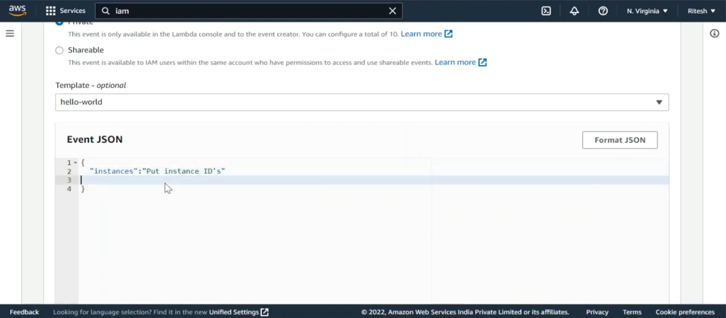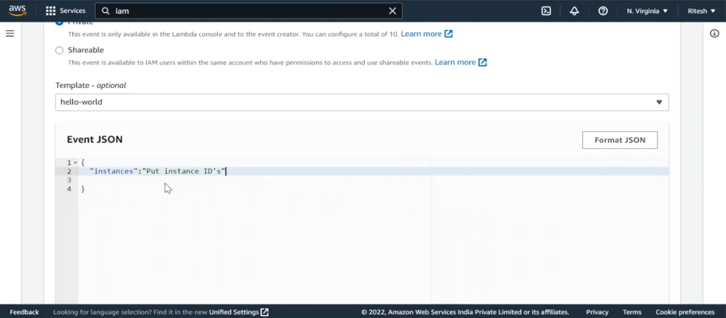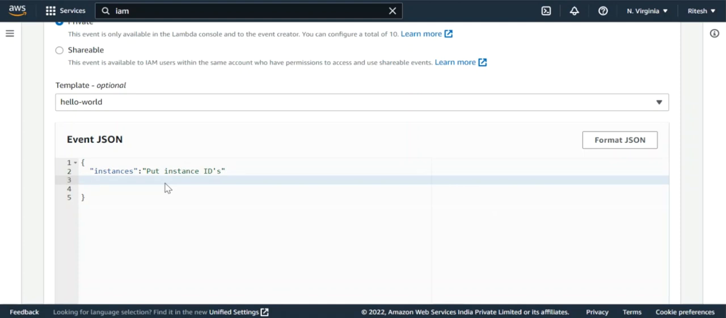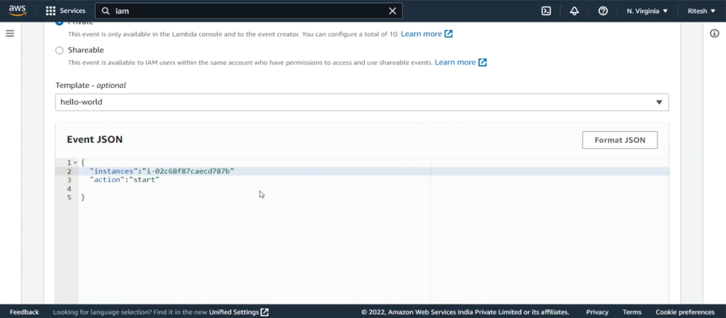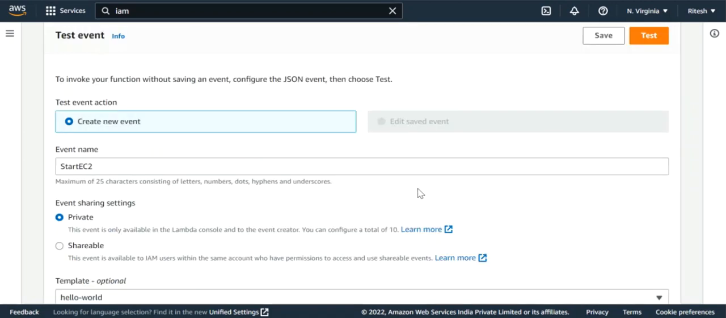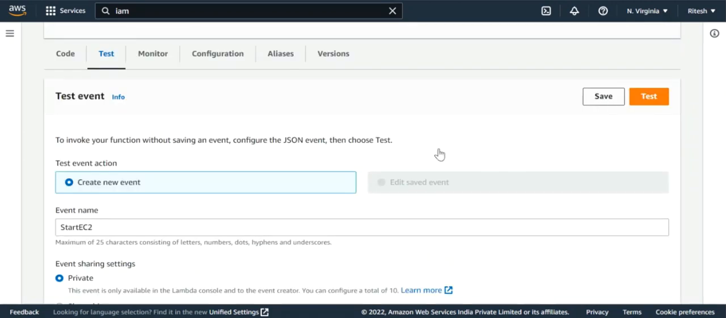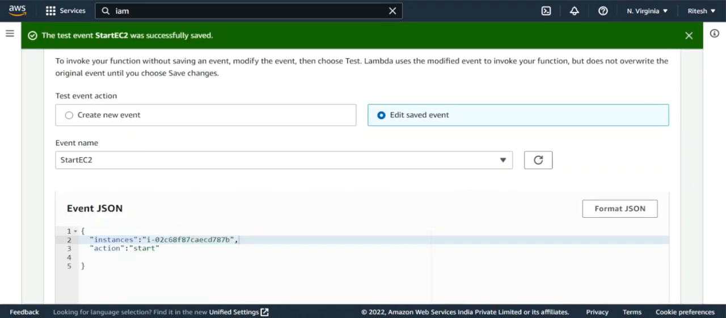Then I have to show you how I put all my IDs here so that it will run automatically. Then I have to mention the actions. The action will be start and stop services. So all these things I have to create here. This is my instance ID. Now I have to save this. Start EC2 was successfully saved.